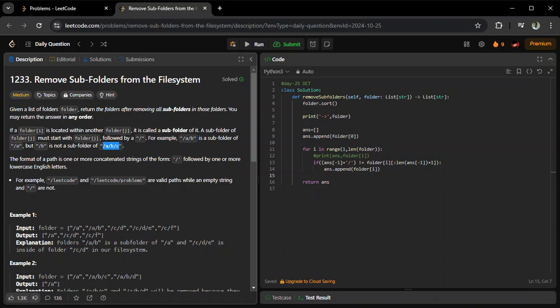So the idea here is, it should exactly match. For example, slash A slash B. After that, you have to add another slash, only then it will matter. For example, this is the root folder. Then after that, I add another slash and then another alphabet. Then it becomes a subfolder. But in this example, they are saying that B is not a subfolder here, but C is a subfolder here. That's what they're trying to say here. As simple as that.